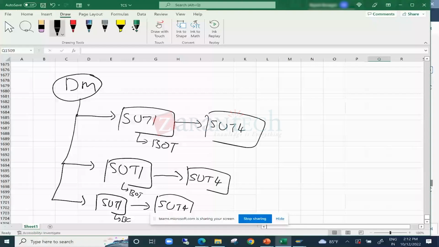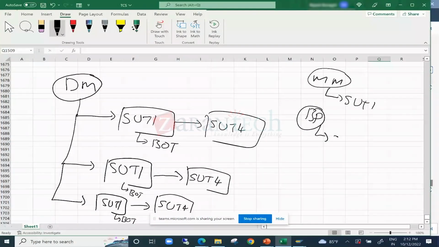Okay, now if you look at the MM data model, the MM data model has only one SU type 1. That means your MM data model always represents material master only, no other object. Whereas the BP data model also has one SU type 1 entity. That SU type 1 entity represents your business partner, and the children are your customer or vendor. These are type 4s, your SU type 4s. But at a higher level, BP also represents one master.